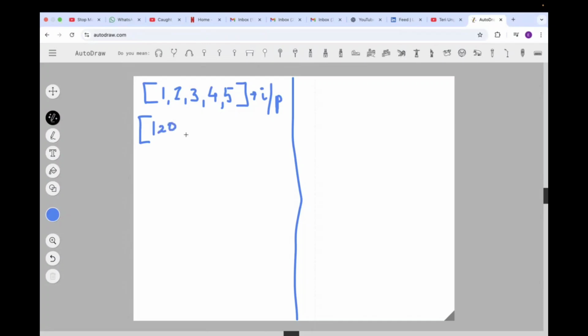What's the next result? Except 2, what's the product of all the other numbers? 3 into 4 is 12, into 5 is 60. So we have 60 over here. What's the next number? Except 3, we have 2 into 1, which is 2, into 4, which is 8, into 5, which is 40. Okay, fantastic. We have 40 here. What's the next number? Except 4, right? 2 into 1 is 2, into 3, 6, into 5 is 30.